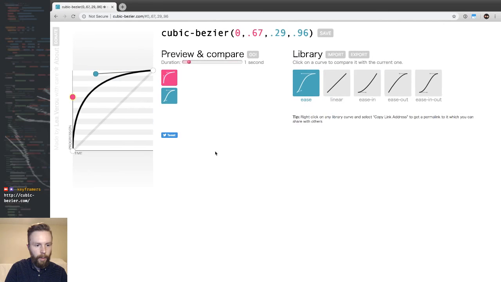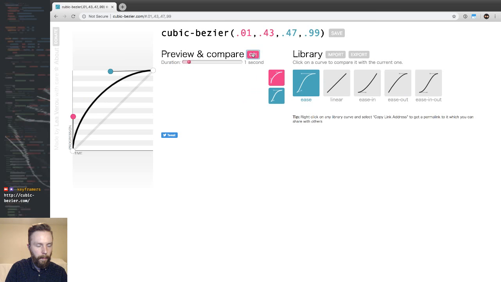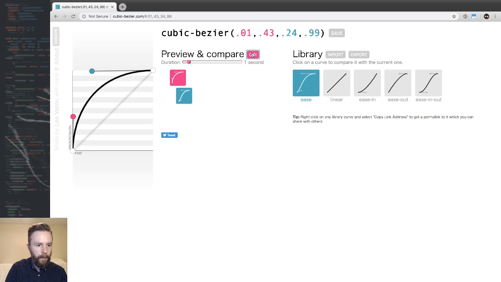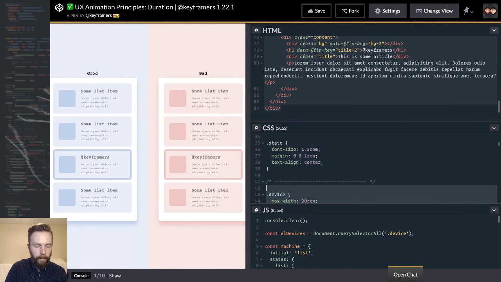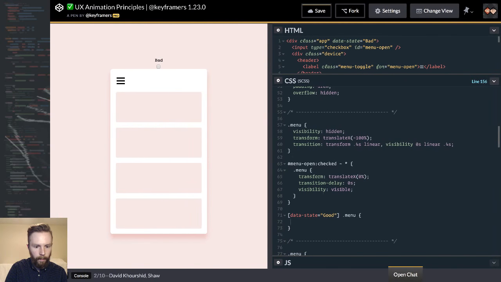I'm actually going to tweak it a bit from the original to make it have an even stronger deceleration curve. So that's stronger here. Okay, let's give that a try.